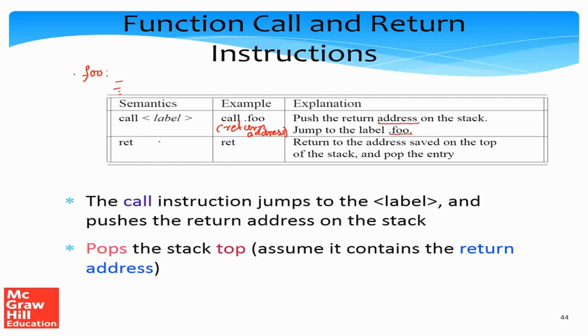Similarly, we have a zero address format instruction called ret. Here we return to the address that is saved on the top of the stack, and we pop the entry. So it's completely a stack based system. Assume that this is the stack and then we have a call. The return address gets saved on the top of the stack and then we keep moving. Finally, we need to kill the stack frame. The return instruction will take the value of the return address and pop the stack.